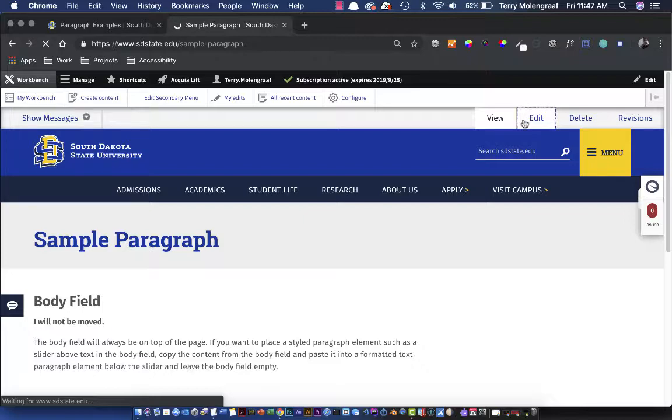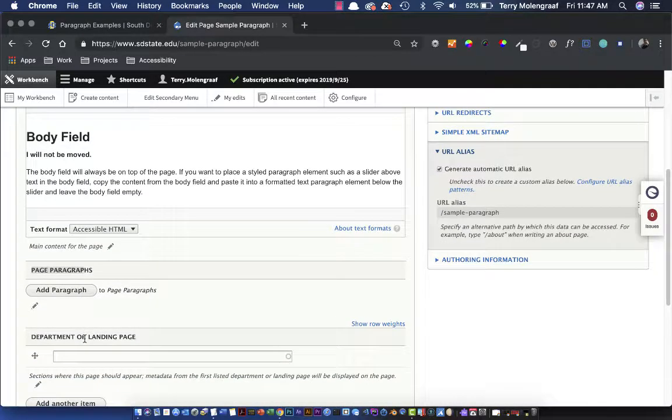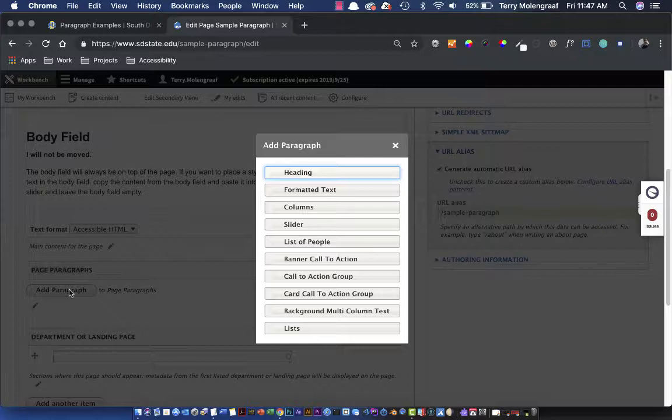So I'm going to edit. Right below the body field, you should see this page paragraphs. If you don't see this, that means you don't have access to page paragraphs. If you want access, contact web support. Now that we're here, what we're going to do is click Add Paragraph.